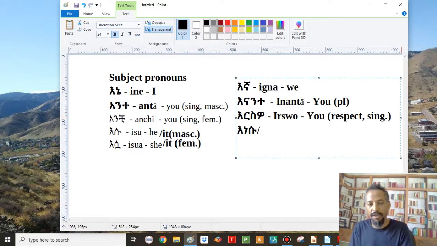Old Amharic may write it as nersu. Old Amharic or a variant could be nersu. How do you pronounce? You say innesu or innersu. Let me just put this like this, and that special character will go in there. Innesu, or you can say innersu, which is they.